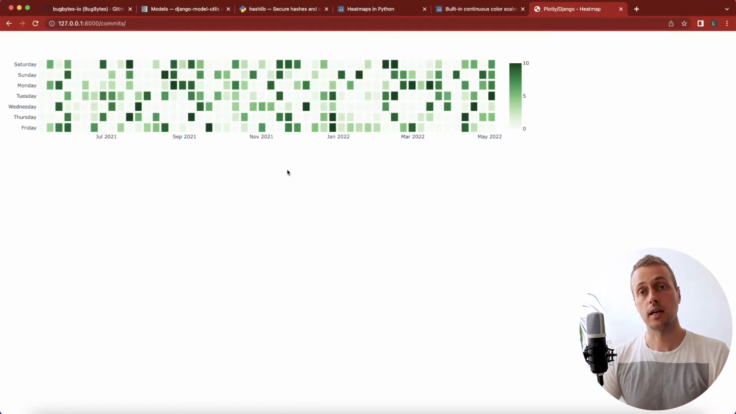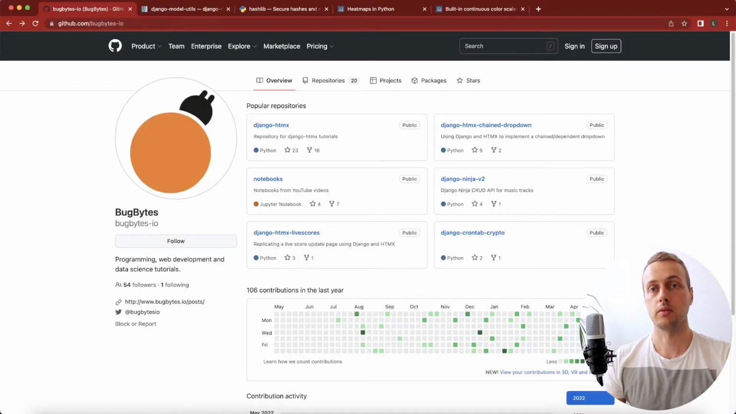So let's get started and we're going to see how to build this heat map. And what we're going to do is create a couple of models. We're going to link the user model in Django to a commit, and we're going to link commits to a repository, and that can kind of mimic what GitHub does.